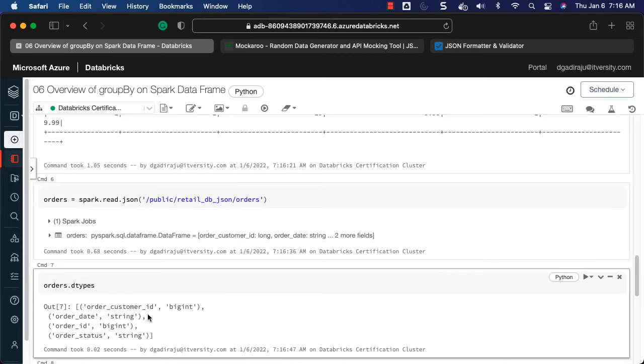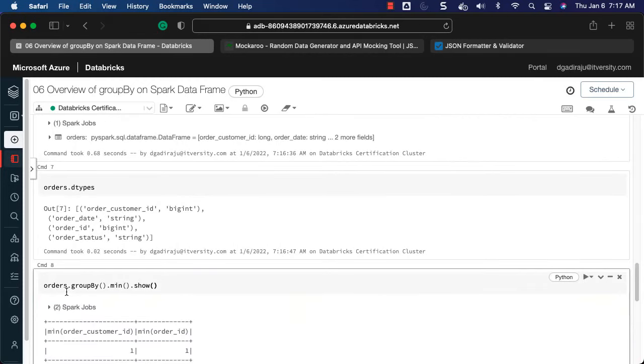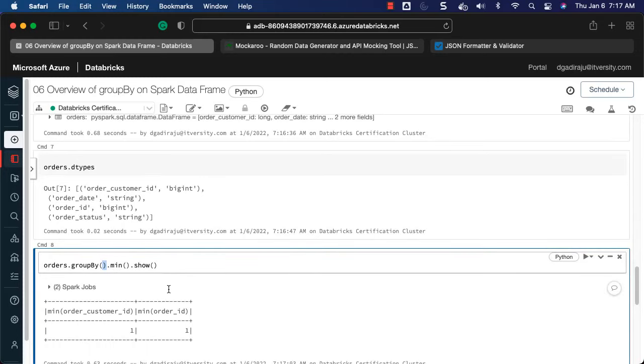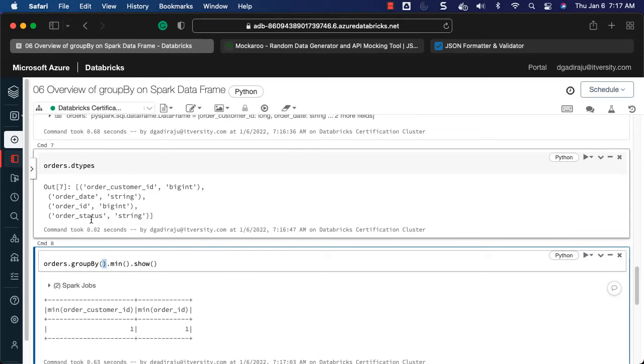Now let's understand the behavior when we use an aggregate function on top of groupBy without passing any columns. I have said orders.groupBy without any columns, then .min, then .show. You can see that we are only getting the minimum of order customer ID and order ID. It is because they are of numeric type. When it comes to order date and order status, they are not numeric type. That's why there are no details related to those 2 fields.